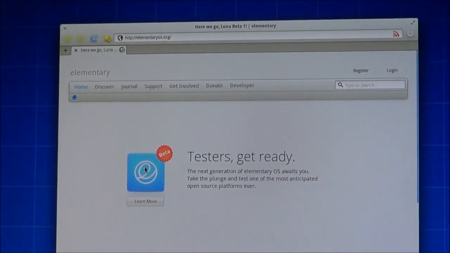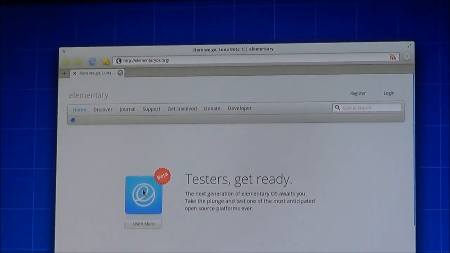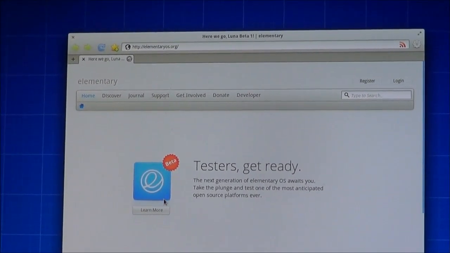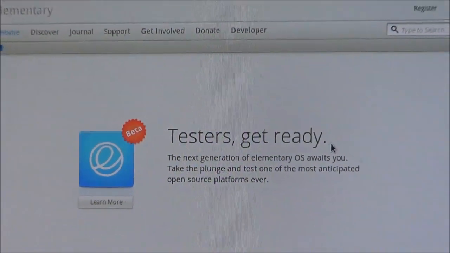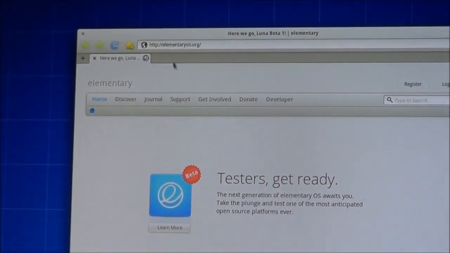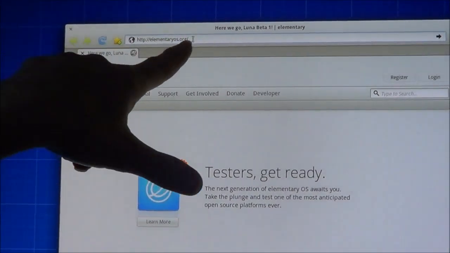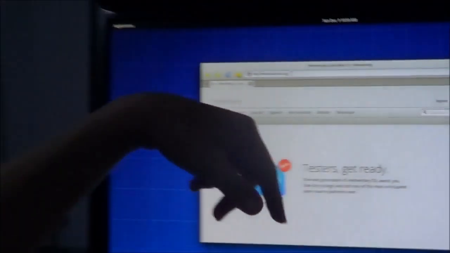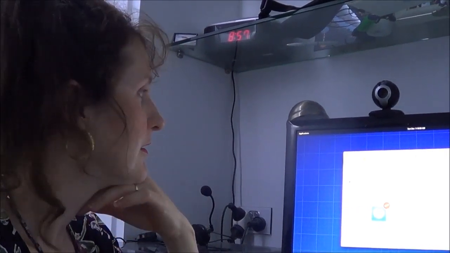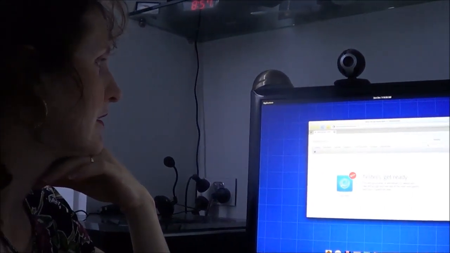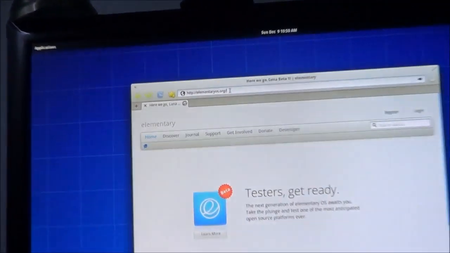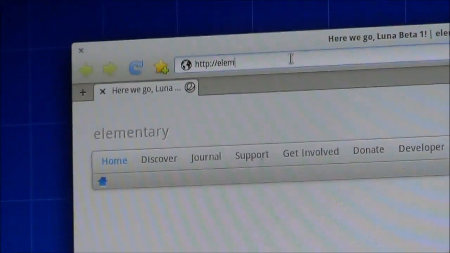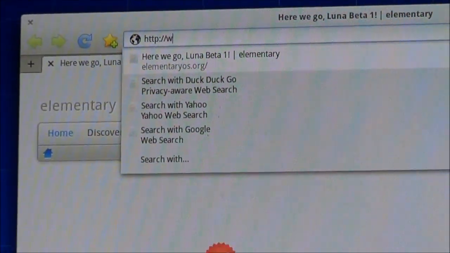Yep. Now, how do you know this is a web browser? Because it's got an address bar, so you can put any address in there to go to it. What if you just want to, like, Google search? You type in www.google.com. Not with that many W's though. Just with 3 W's.